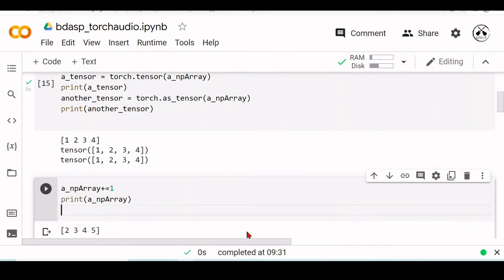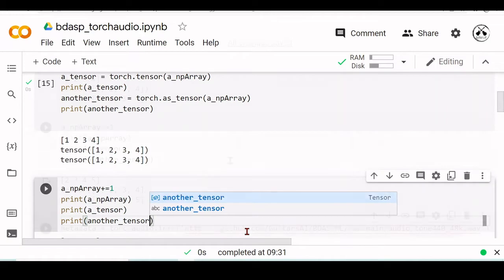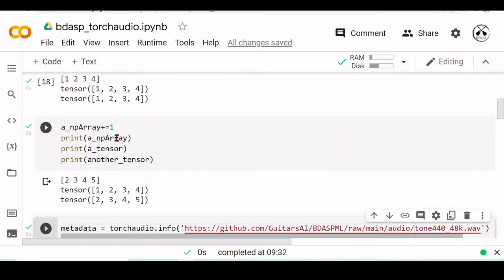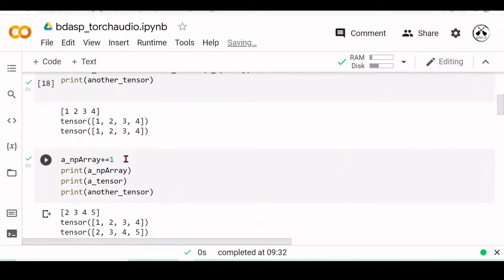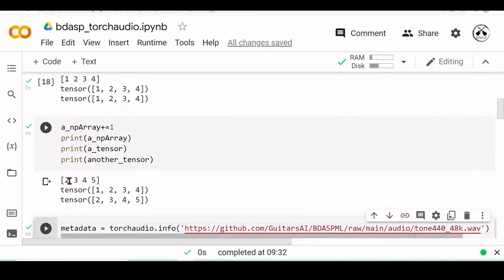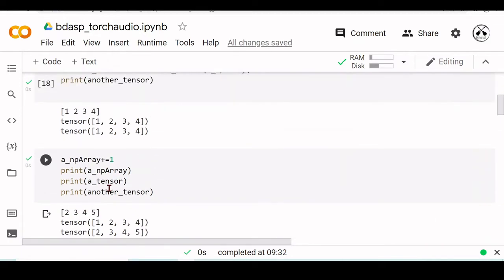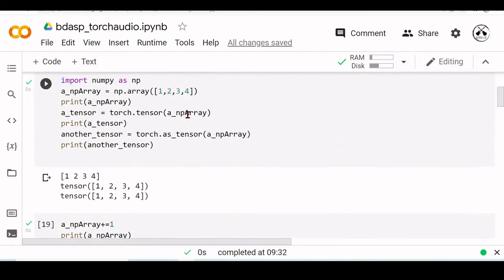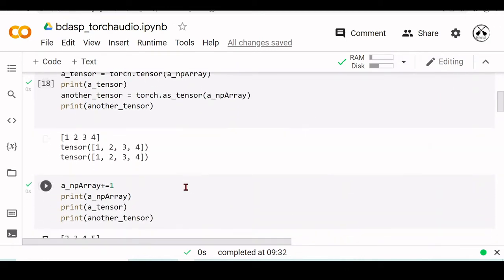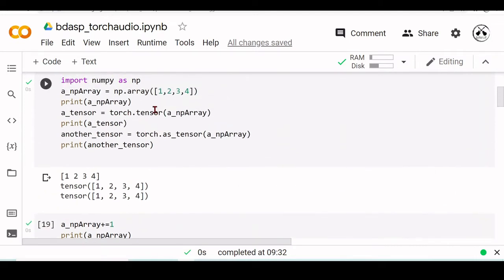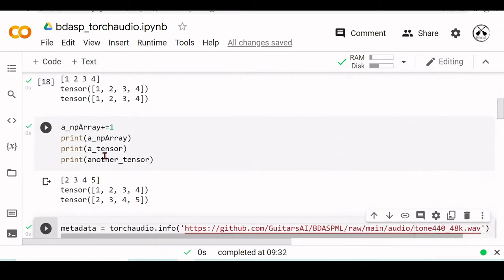So we've changed this NumPy array, but let's see what happens to our tensors. Say tensor and print another tensor. Our NumPy array was originally 1, 2, 3, 4. We added 1 to it, so it went to 2, 3, 4, 5. Then we created a tensor, just passing this array to the constructor. That means there is a copy made here. So this a tensor hasn't changed even if we added this 1 to this NumPy array.